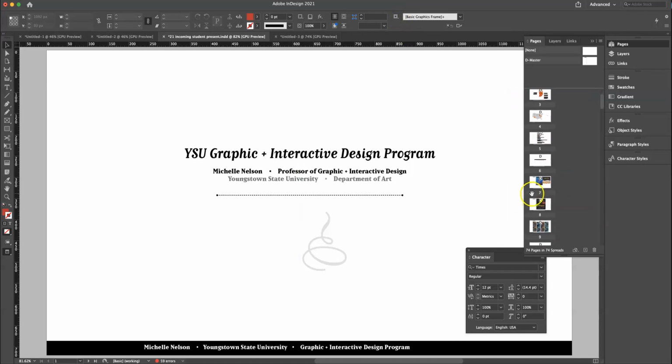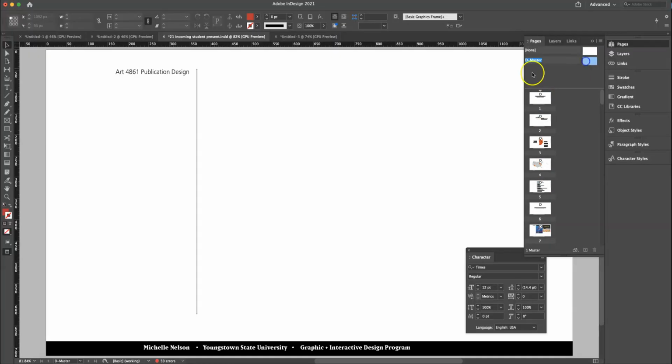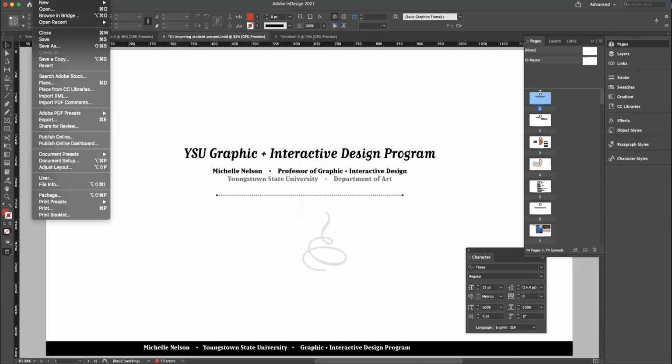And I can have as many screens as I want. So basically what I do is I set up a master page with all those things that I want to have happening, and then I start fleshing it out. And so we're going to work through that right now.